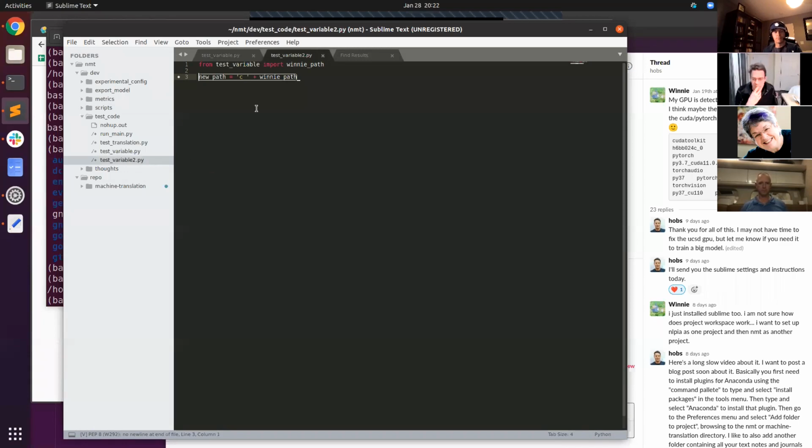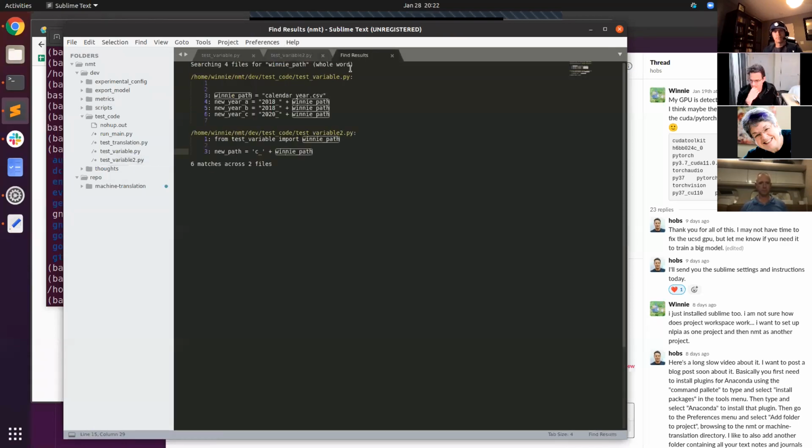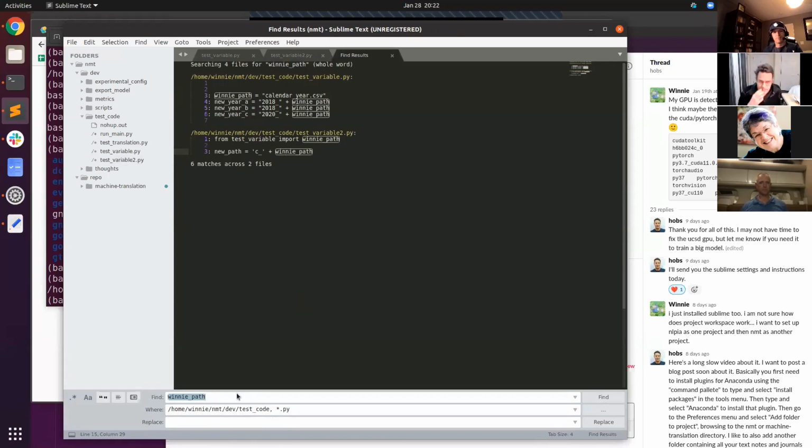And then the next thing, for example, is that when I click Ctrl+Shift+F, I was able to find all the naming that says Winnie path. What if I want to change the name of this variable into another variable? Let's say San Diego Python user group path, for example. So I want to replace all these mentions of this variable with another variable.